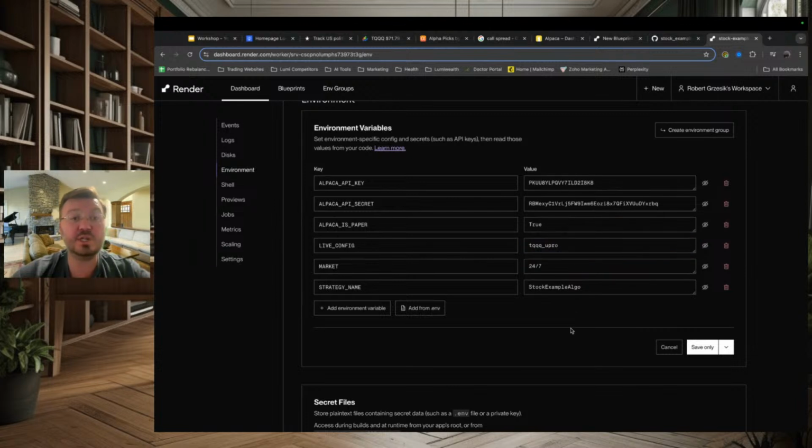So this is what it should look like. You should have your API key from Alpaca. You should have your API secret from Alpaca. True or false: if it's paper, by default, it's true. If you want to use real money, flip that over to false. Live config, you want to fill that out. It depends on the algorithm that you're using. In this case, I'm choosing to use TQQQ_UPro because that's what I want this thing to do.